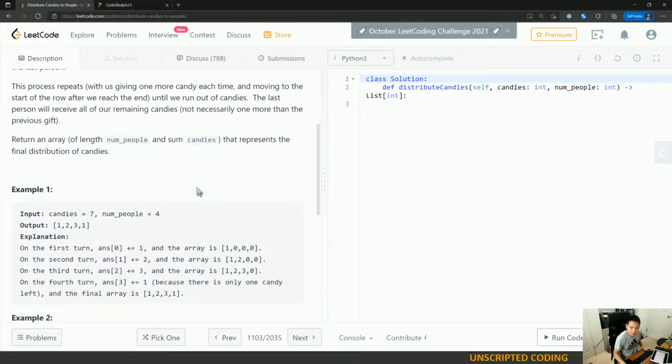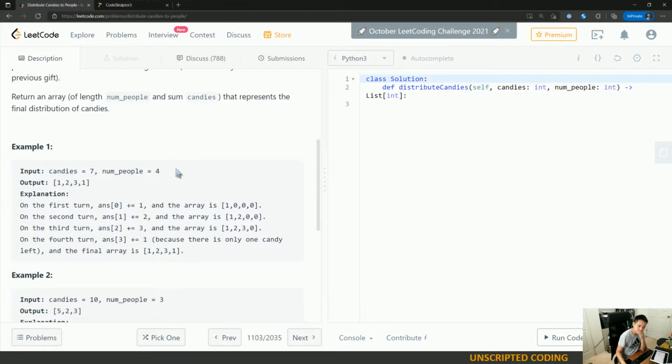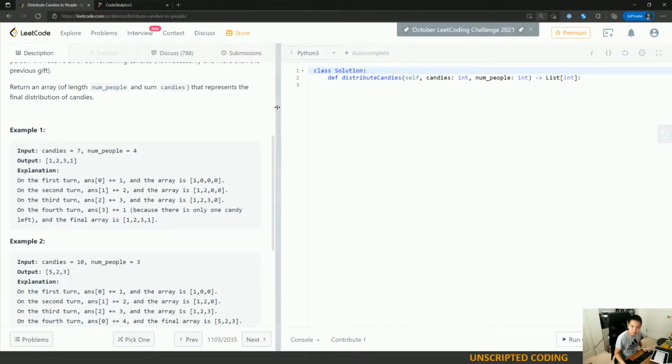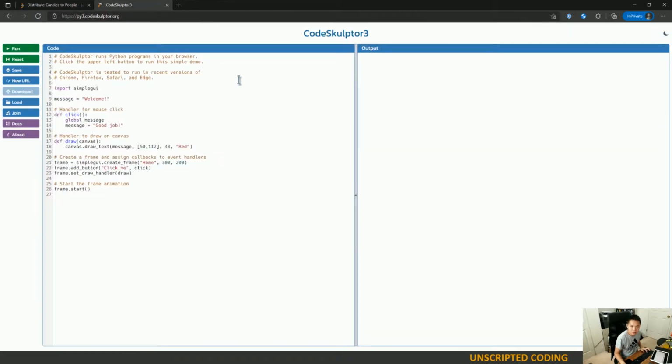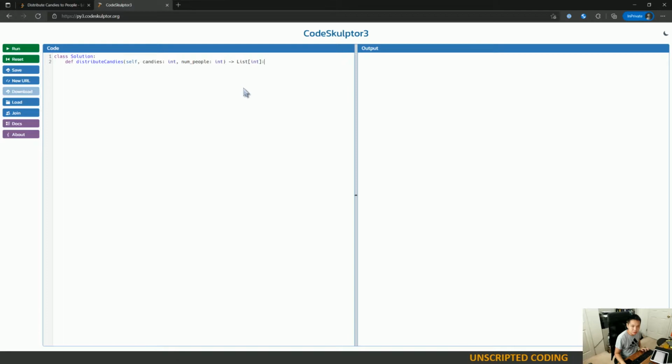Okay. So what do we get? We get number of candies, int of people. Zoom out a little bit. And I just like putting things into Code Sculptor. It's what I'm comfortable with because I can run the numbers myself.